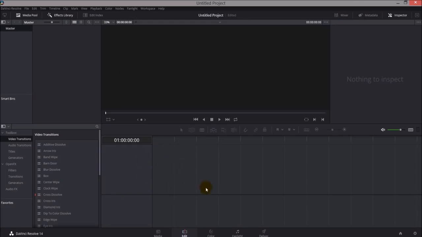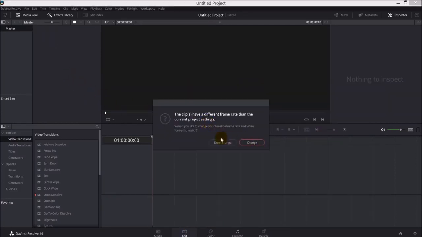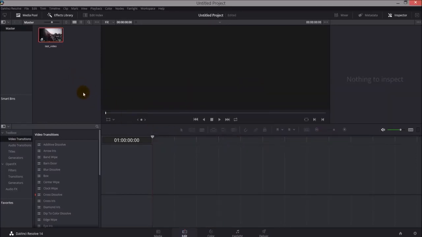Alright, so here we have the timeline, and here's kind of the media pool. Here's where the stuff that you're going to be pulling into the project is going to be. So in order to import, the easiest way, in my opinion, is to just open a file browser and go to the folder where your stuff is, and then just drag and drop. Just left click, hold and drag. And no, I don't want to change anything.